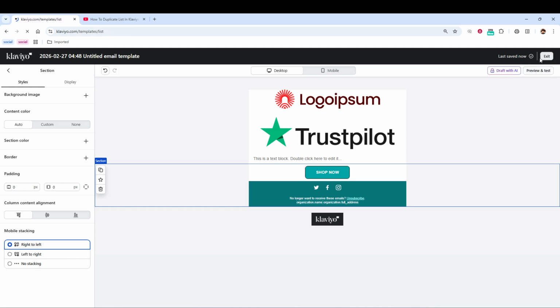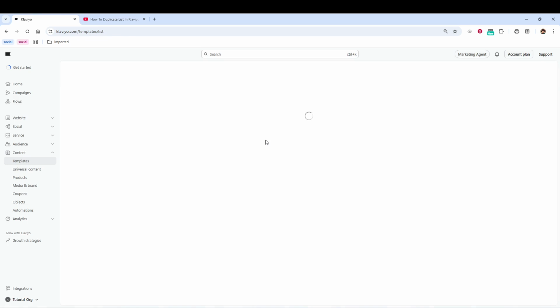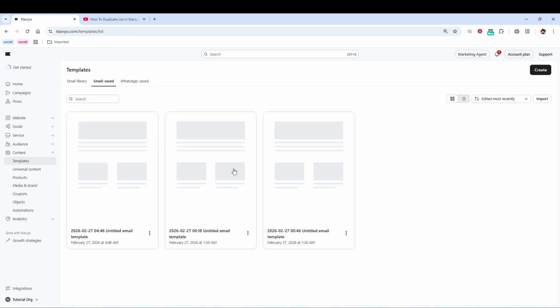Your template will automatically save in the Templates section, ready for you to use anytime you build an email. That covers everything you need to know.